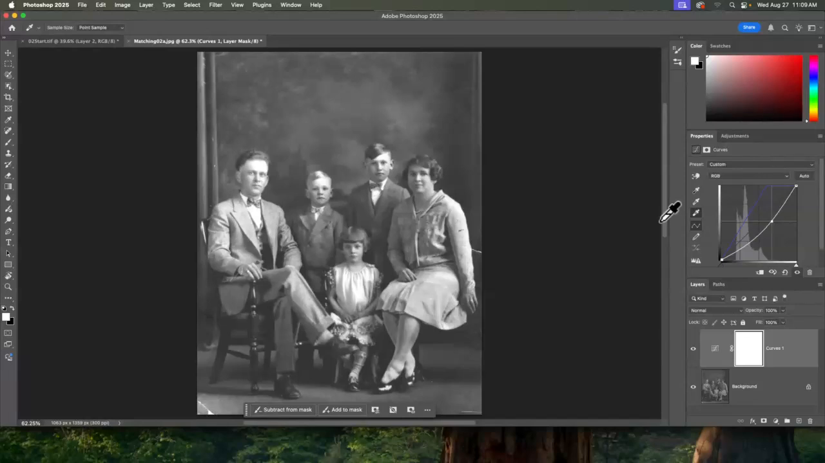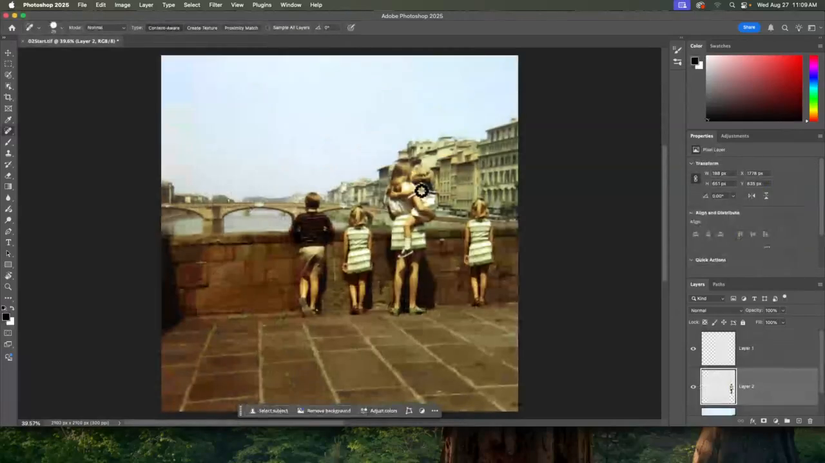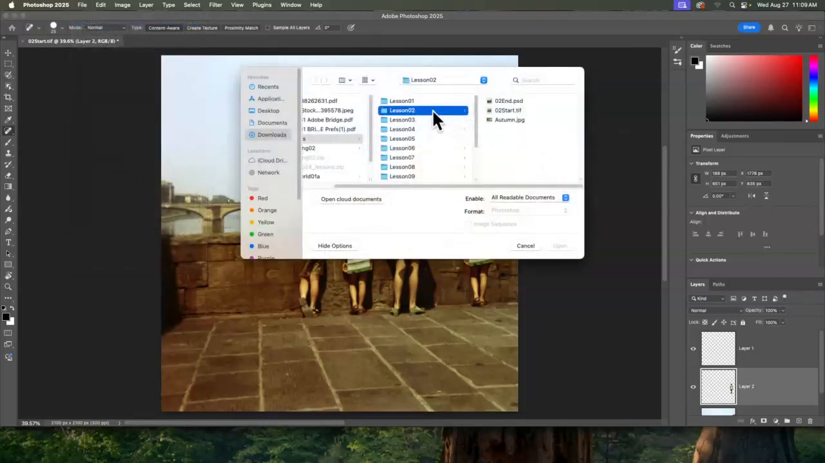Here's the great part about Photoshop. I don't like what's happening. Close it and hit don't save. Open up the file again and try again. You can have infinite retries. So I go back again. File, open.